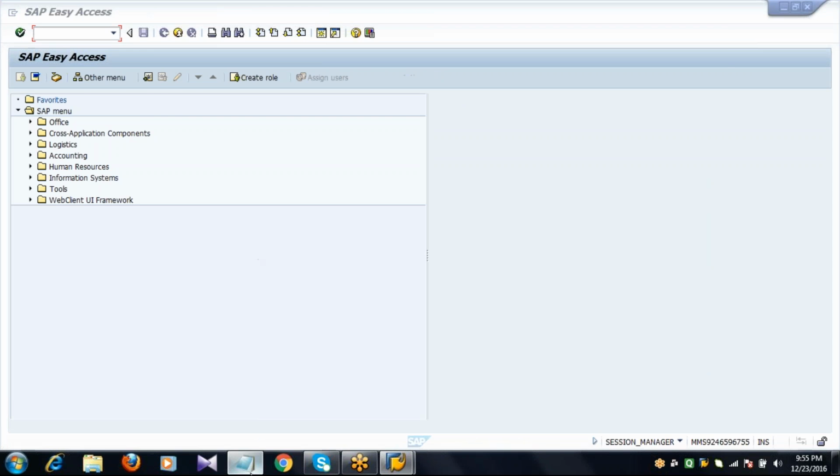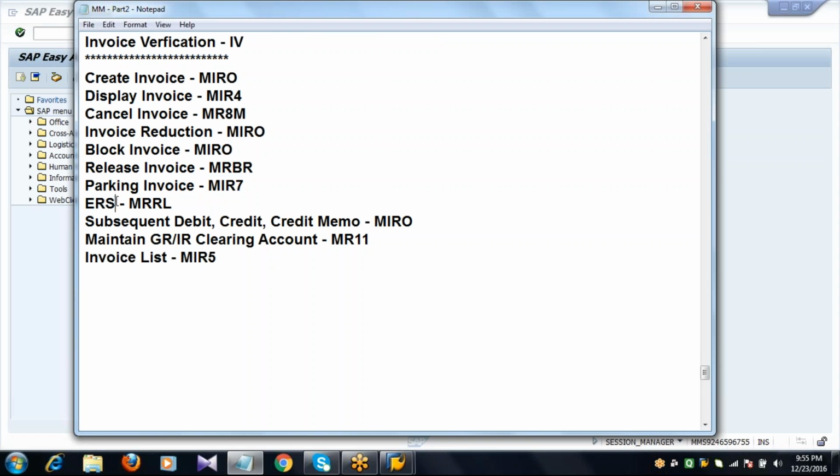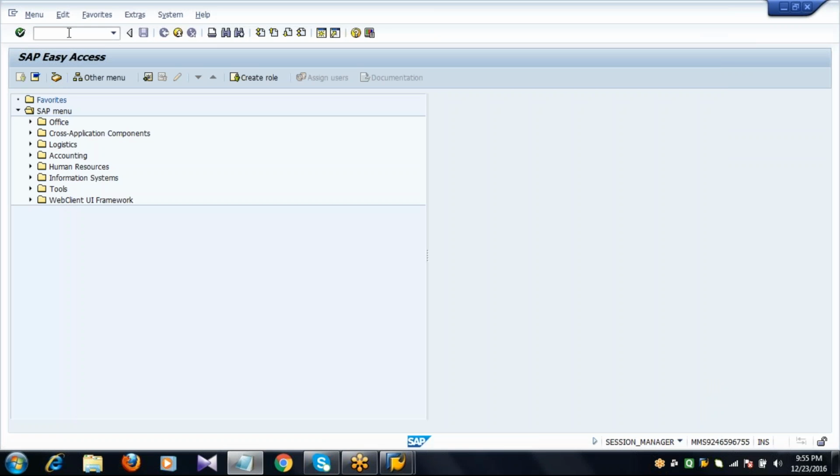So next is ERS. ERS stands for Evaluated Receipt Settlement. The function of ERS is that the invoice is settled automatically to the vendor with reference to PO and GR. No need to create an invoice, provided you maintain the following parameters in the vendor master. So what are the parameters you need to maintain?